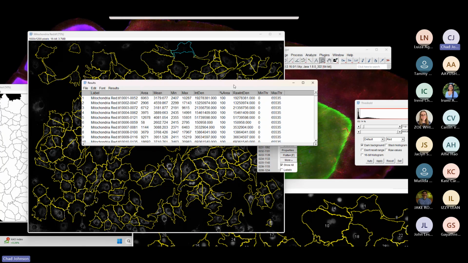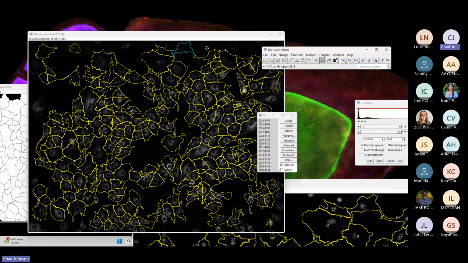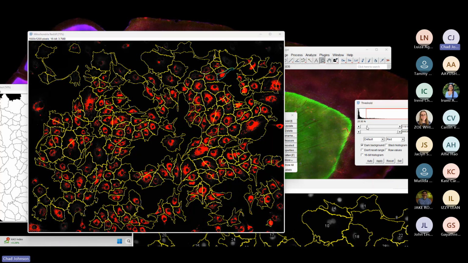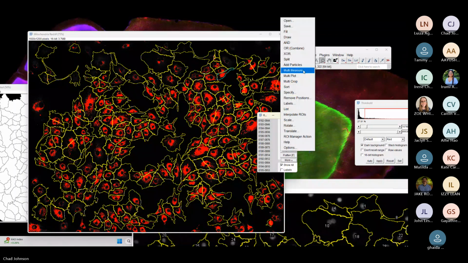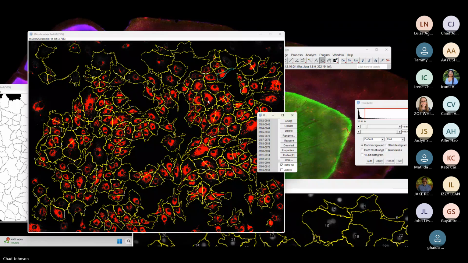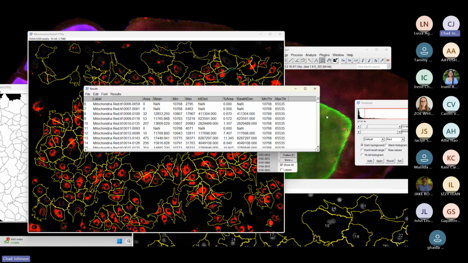Now I can then combine that again with a threshold. So if I go Control-Shift-T, I can then threshold the nucleus signal and just measure that in combination with all of these ROIs. Multi-measure. So now that would allow me to essentially isolate that signal to make my analysis a bit better.